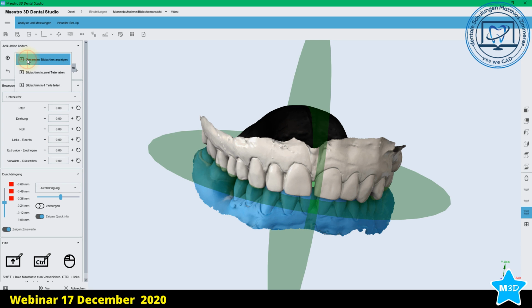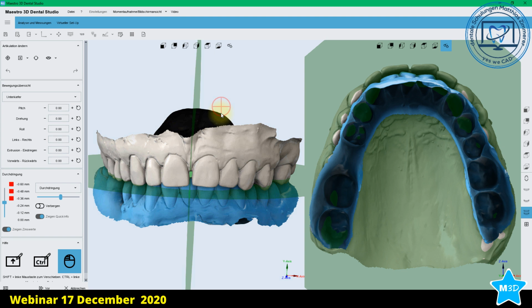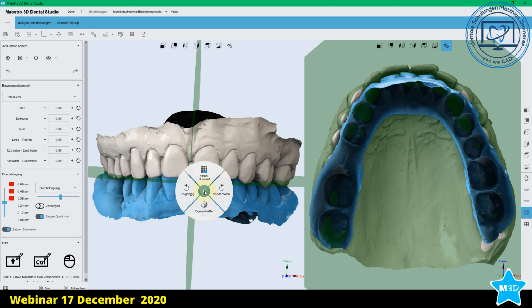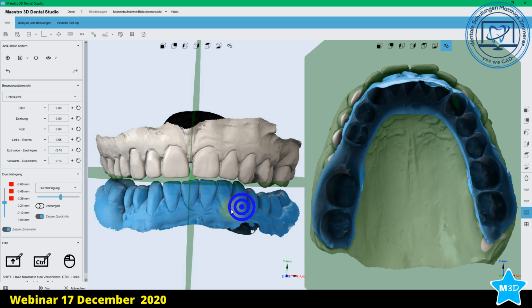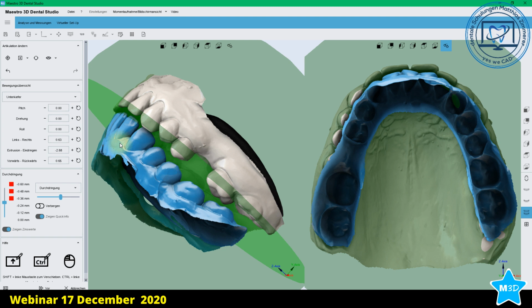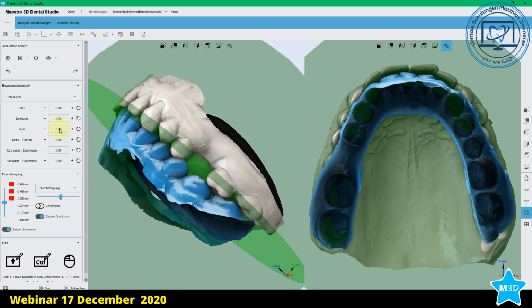And so you can view the planes, and you can change the position of the jaw while you look at the midlines. So it's very easy with the planes turned on. You can reset the position.